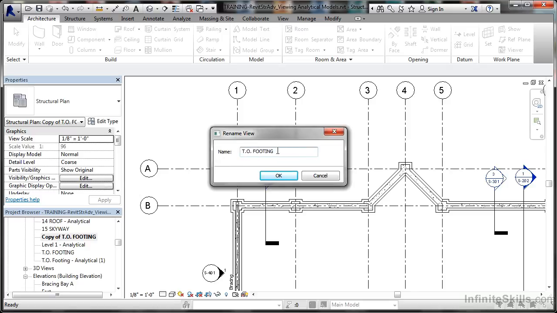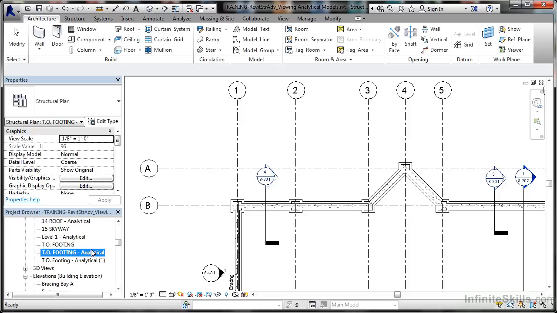Lose the copy of bit, we don't need that anymore. And then we're going to put top of footing and then space, dash, space, and then analytical. Now you'll notice there's already an analytical in there, top of footing analytical 1. Just ignore that, that's not required, that's a test one. What we're doing is we're setting up the one that we're going to use. I'll click on OK now. And there's our top of footing analytical.